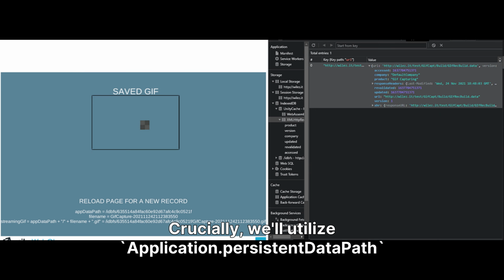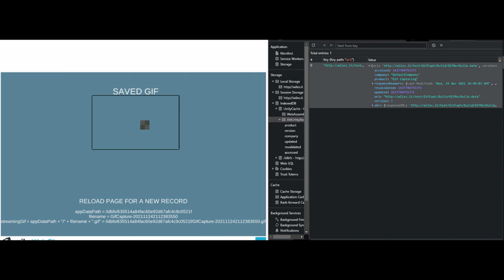Crucially, we'll utilize Application.persistentDataPath as a reliable, cross-platform location for storing our save files. This path is guaranteed to be accessible and persistent across different operating systems and devices, making it the ideal choice for ensuring your game's data is always where it should be, regardless of the player's platform.